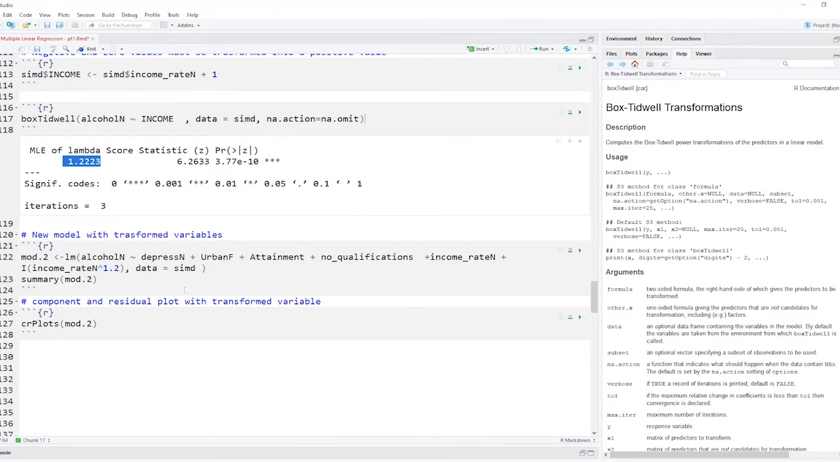So now we need to rerun the model, including the newly transformed variable. Using the same code as above with a new model name, let's call it model 2. To add in the new variable, we include I to add the arithmetical operator. We name the original variable and indicate that we want to raise it to the power of 1.2.